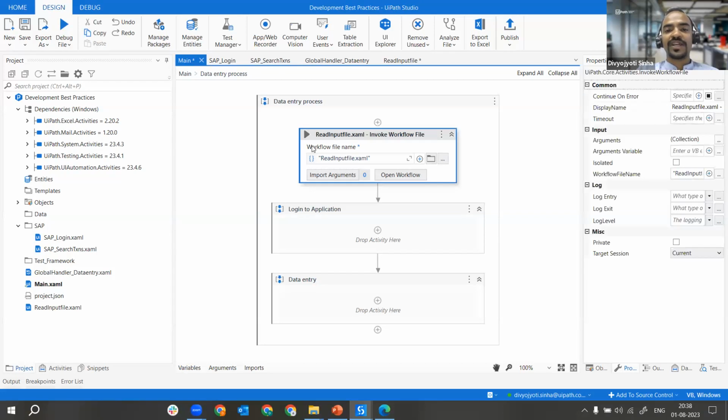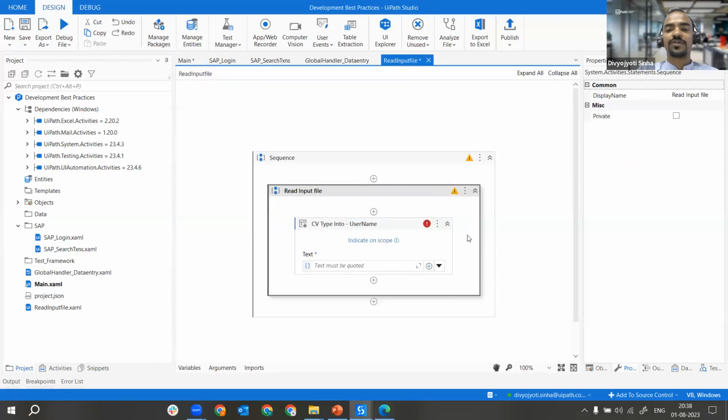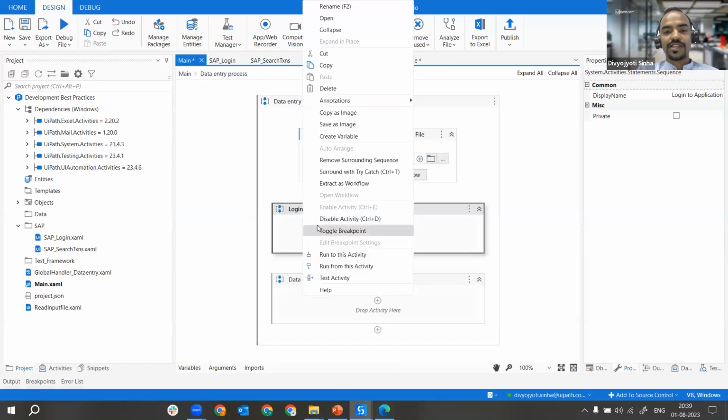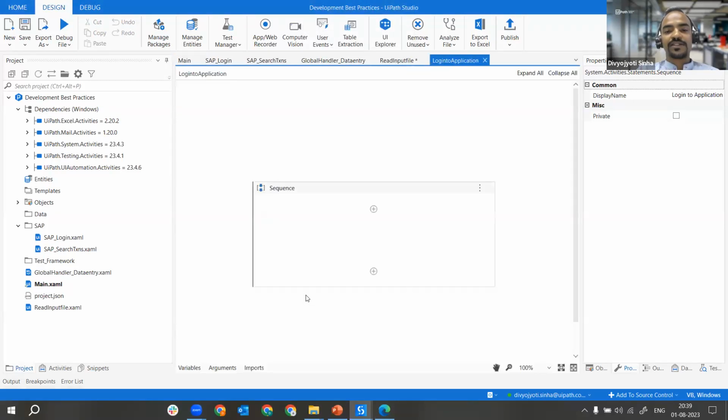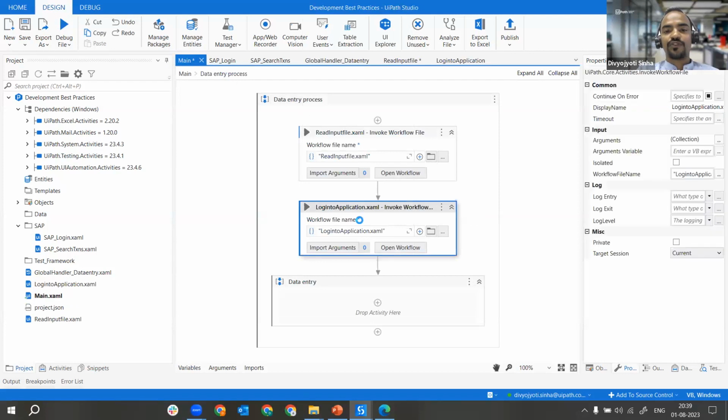So if you break it out as a separate XAML, you will be easily able to test this particular XAML as a separate component, and you can make the necessary changes and implement whatever changes you have to make as part of the automation workflows. So all of these you can extract as workflow, and you can invoke those, right? The code will look cleaner and easier to maintain as well.